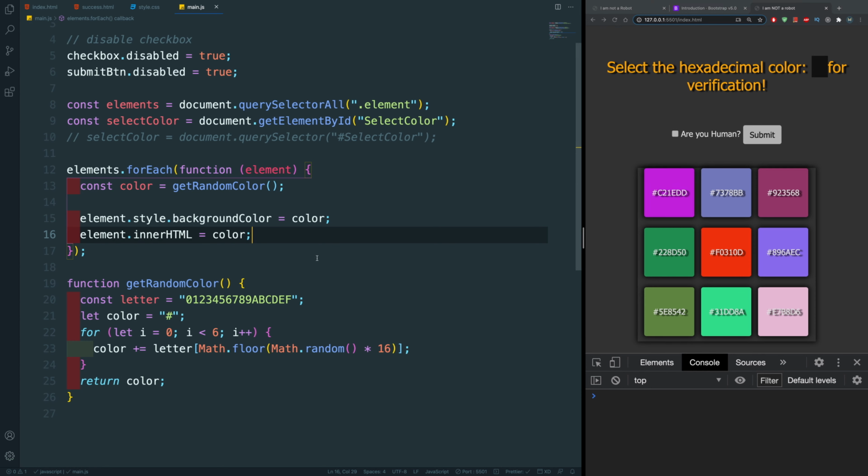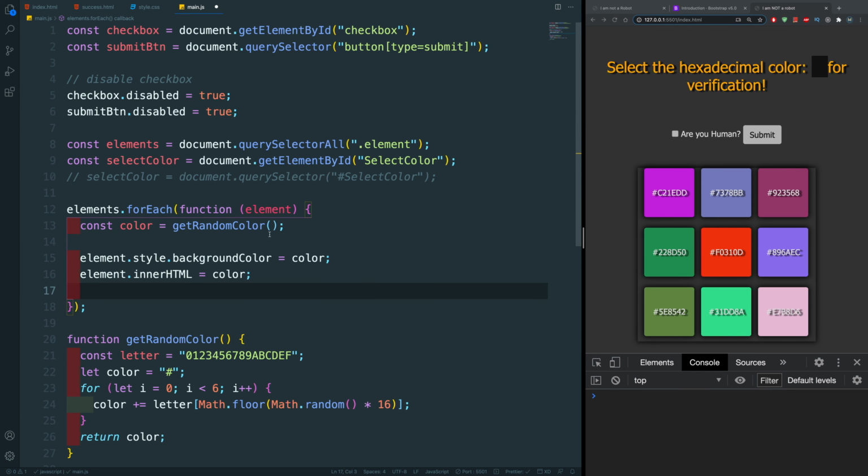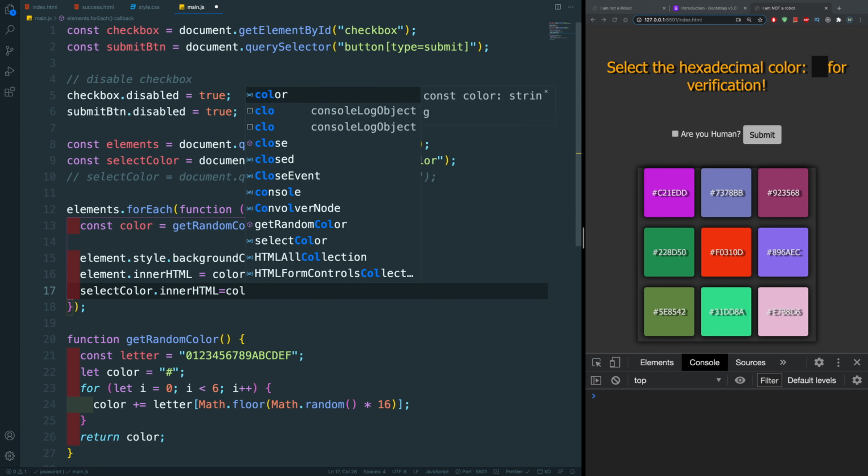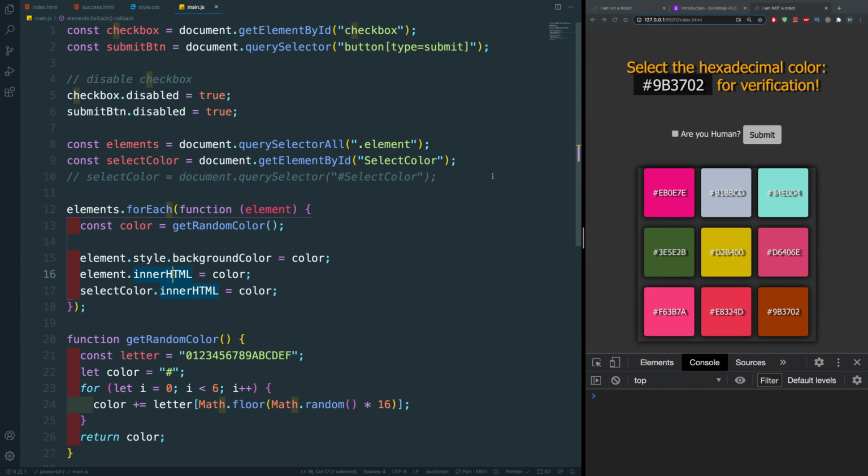Now I also want the first generated color to be displayed up here. We can do this by getting our select color variable that we created up here, which selects the ID of this one, putting it into our for each loop, and again dot innerHTML, and we're going to set it to the color variable. Okay, so there we go.